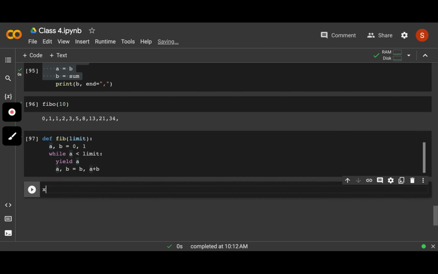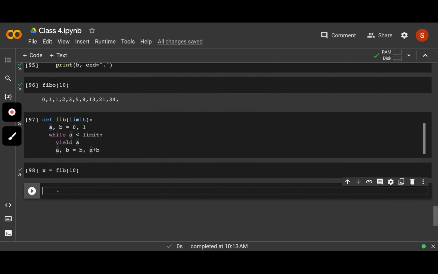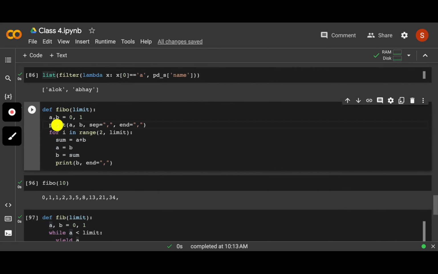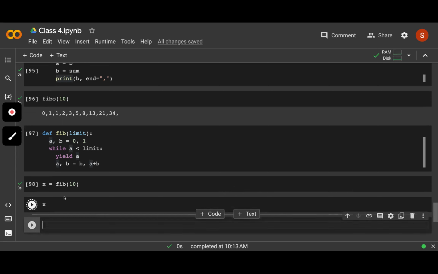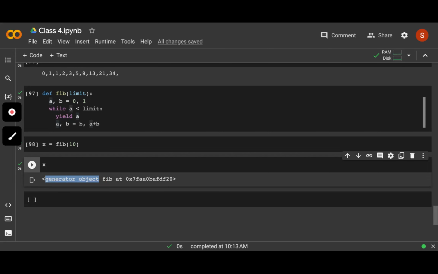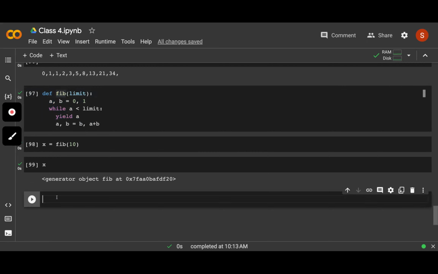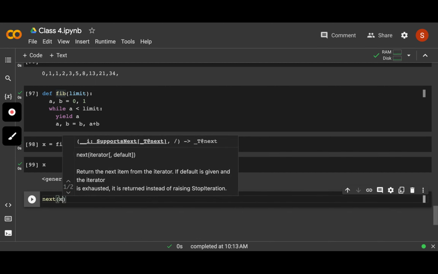Let's do x of Fibonacci, and we provide the limit of, let's say, 10. Ideally, if we would have used this function, we would have got the result in one go. But here if you see this x, it is a generator object, because there was this yield keyword inside the function, so this becomes a generator object. If you want to calculate the value, you'll have to use this next function.